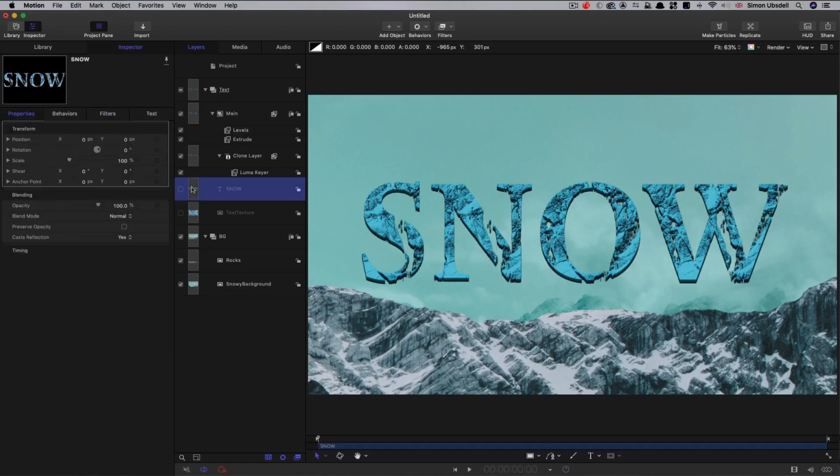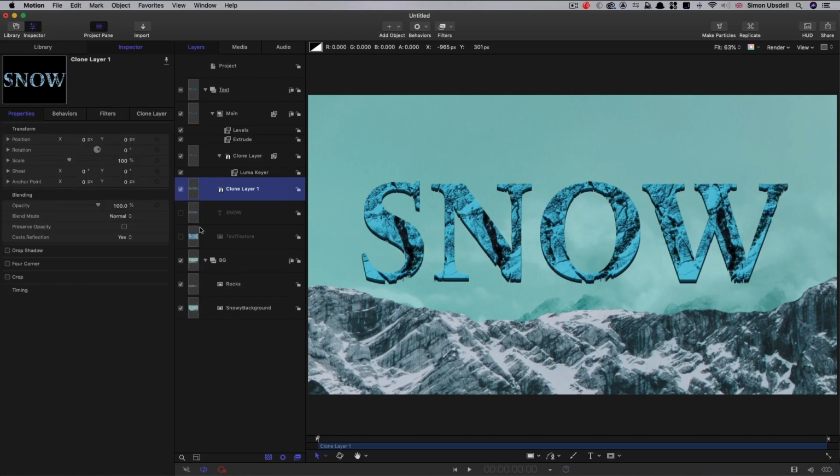Next, I want to make another clone of my original text layer. So right-click, make clone layer. And again, let's make a new group to sit this in. So put that in there. And then I'm going to call this dark extrude, for want of a better name.